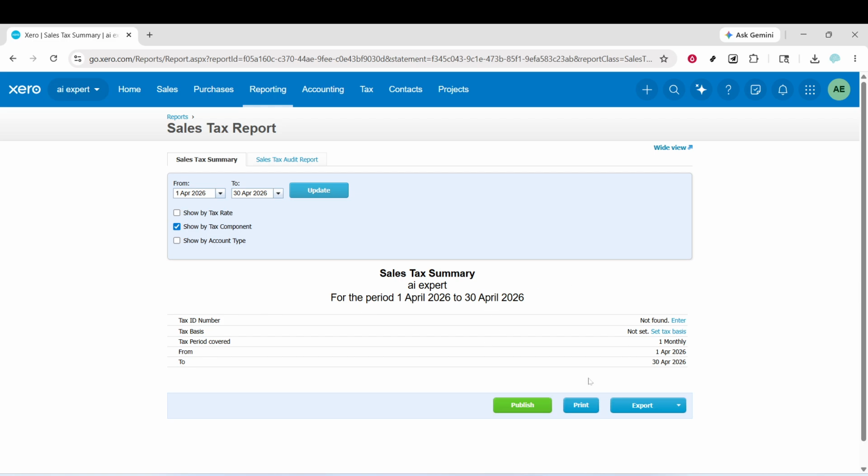Before exporting, take a moment to review the sales tax summary. Confirm the date range or tax period matches what you need for filing or reconciliation. Check whether the basis of reporting, such as cash or accrual, is appropriate for your workflow. Scan the totals for tax on sales, tax on purchases, and the net amount payable or refundable. This quick validation helps ensure your export reflects accurate, final numbers.